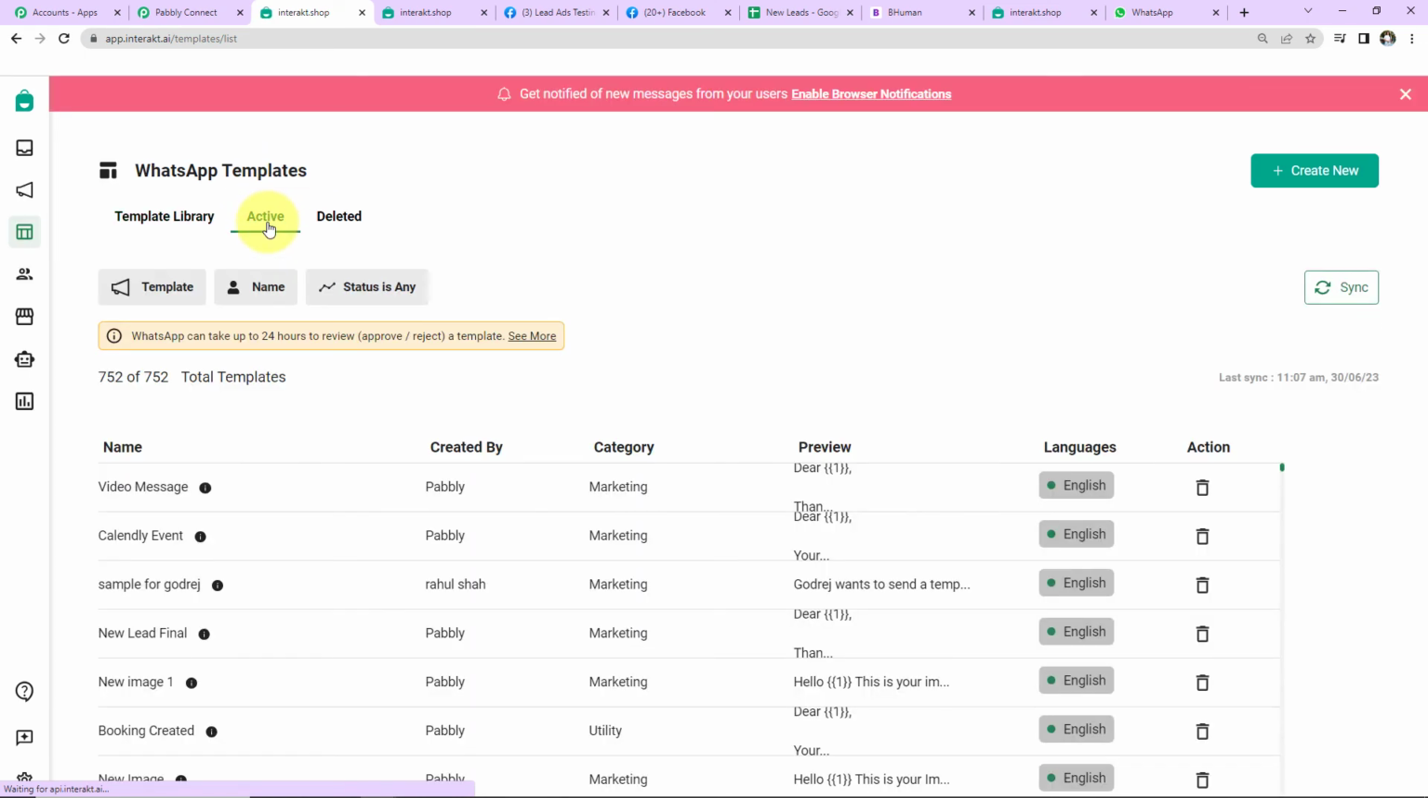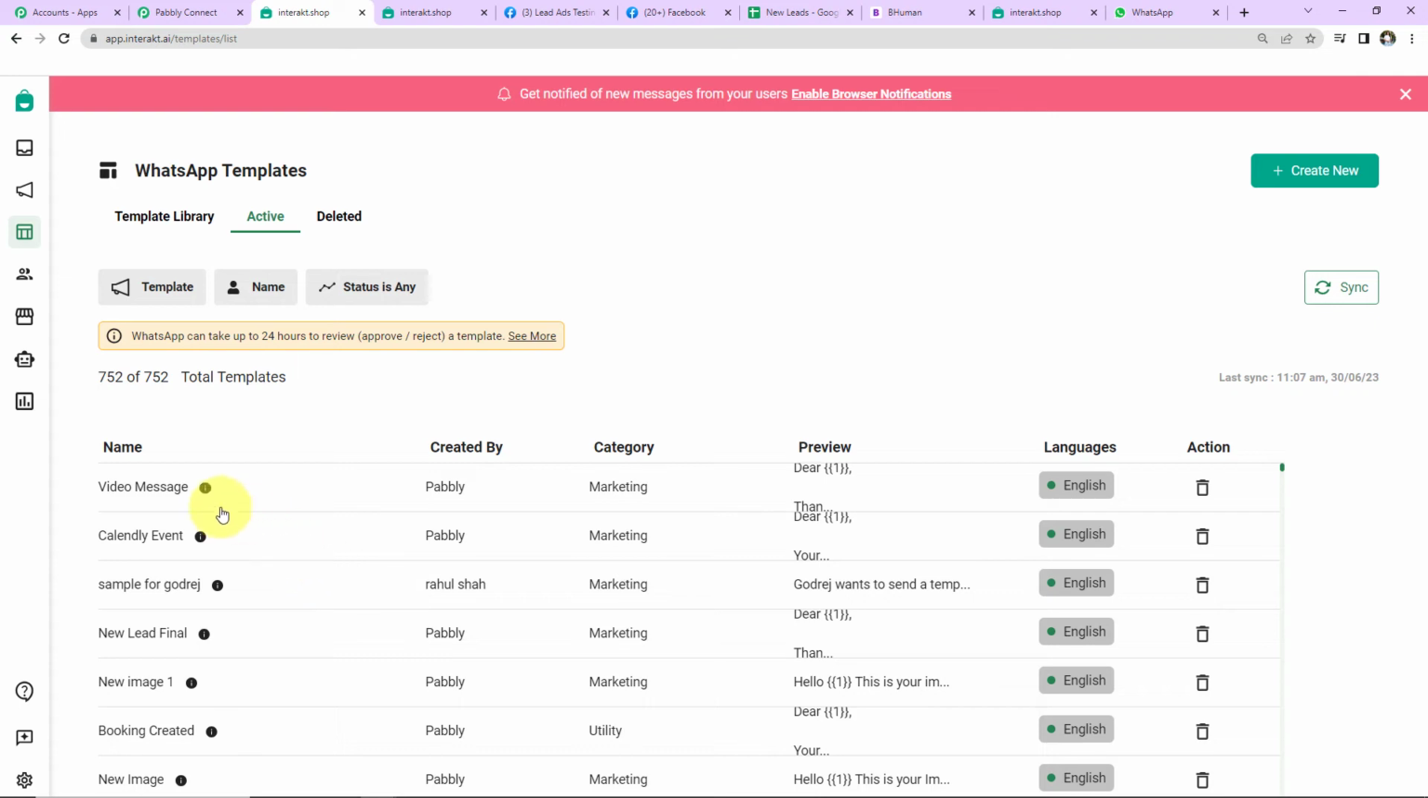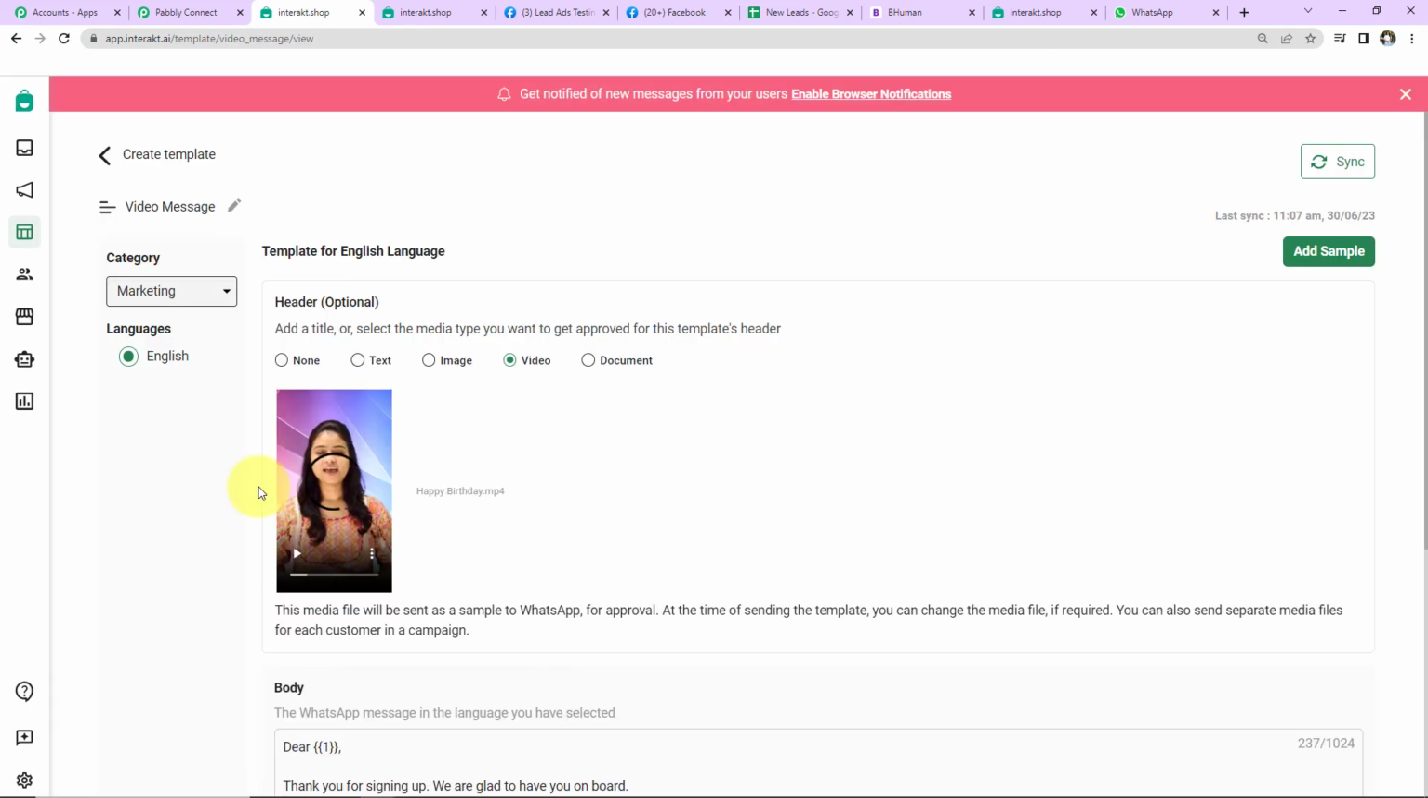Let's click on active. So these are the templates that I already have created, and right now I have created the template video message. Let me show you this. So the category is marketing, the language here is English. Now here you can see for header we have selected a video. Now let's say that you wanted some text, image or document, you can always select that, and if you did not want to select any, you could have selected none. But since we want to send a video message, I have selected a video, and this here is just a template.